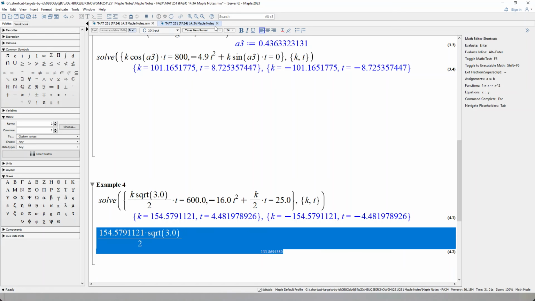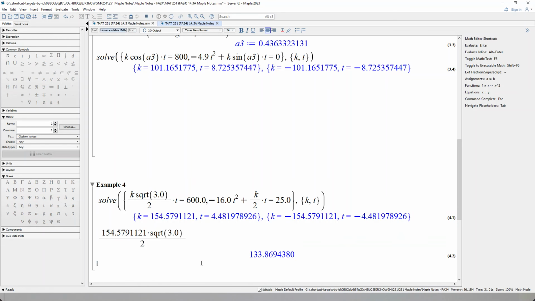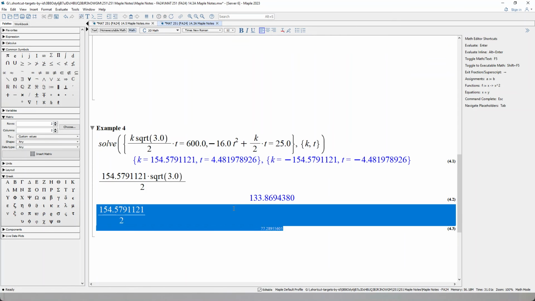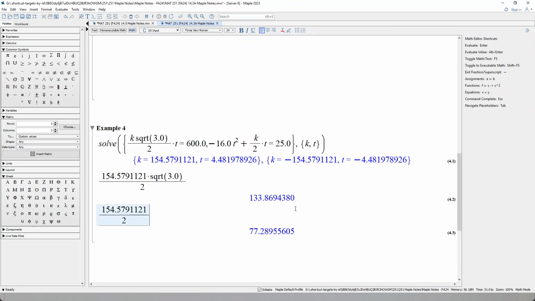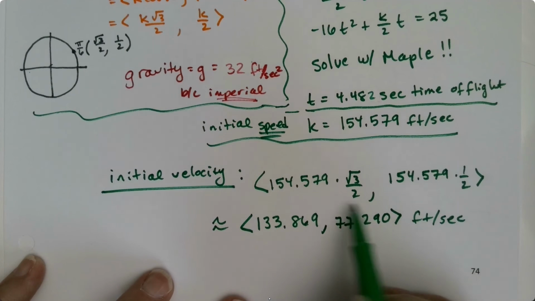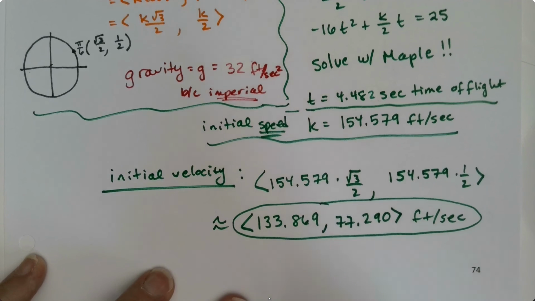So I get 133.869, and then I would do the same thing, but get rid of the square root part, and I get 77.289. So those two are the two components for our initial velocity. So the initial velocity would be 133.869, comma, 77.290, because the 5 would round that 9 up. And that would be feet per second, technically for both of the components, but we just kind of write it at the end. There's the initial velocity.